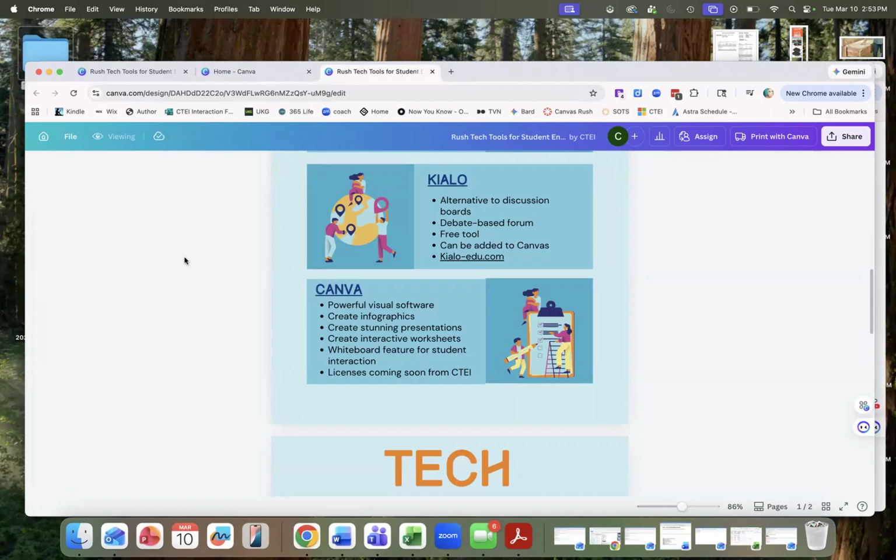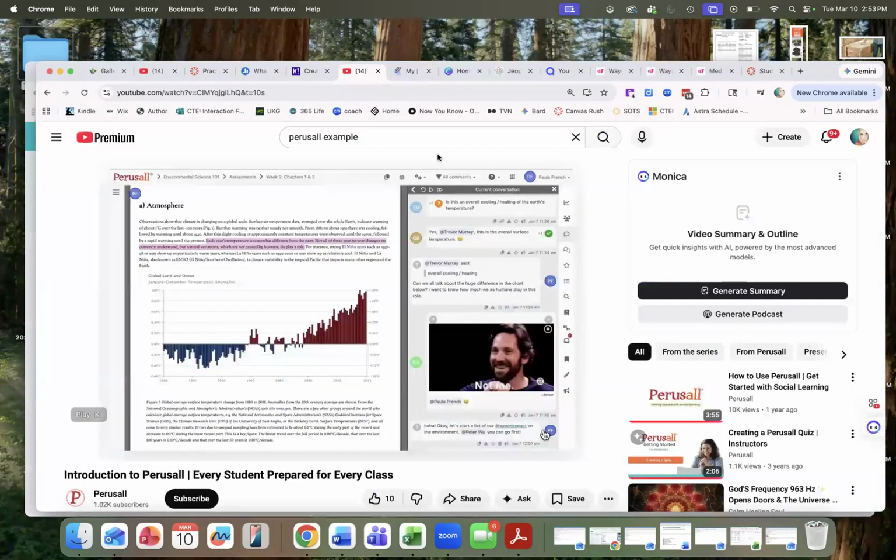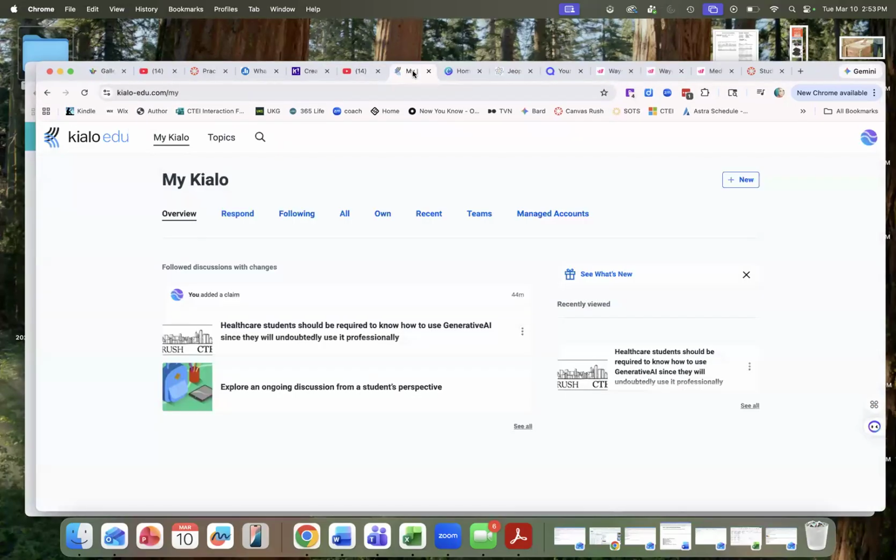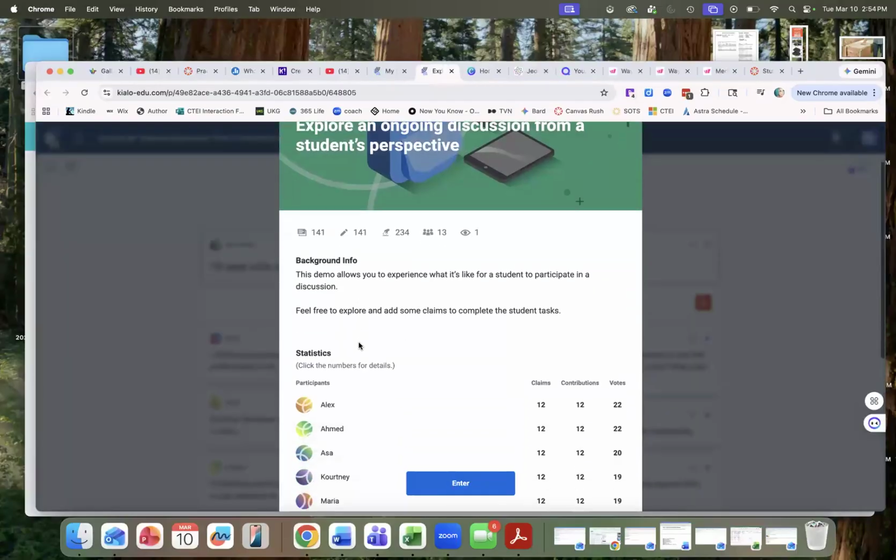Anyway, you can use that as a substitution for online interaction. So instead of using the Canvas discussion board, you could use Perusal as a way of the students interacting with each other. Kialo is something that I really like. I used it for the first time in OTCD 2.0, and this is Kialo. It is free, and it is another alternative to a discussion board. It is debate based.